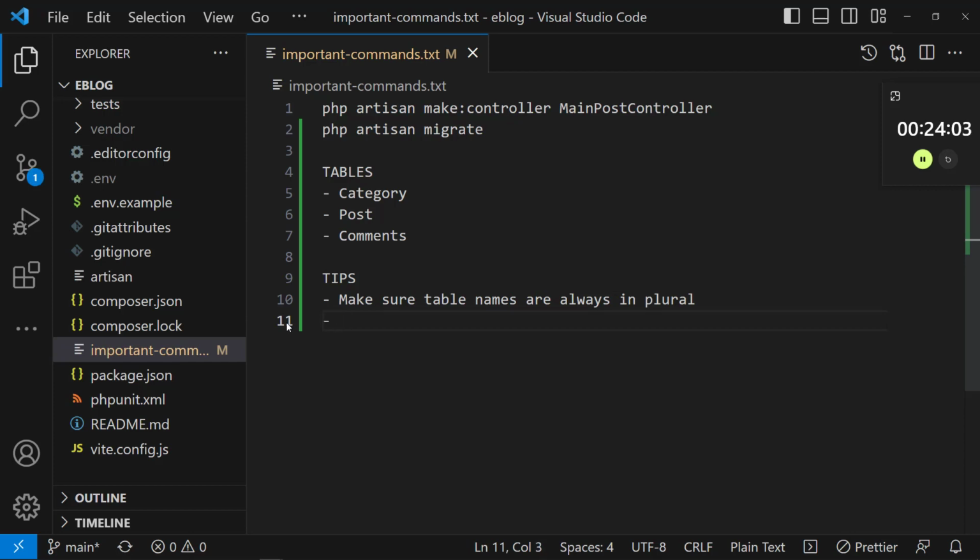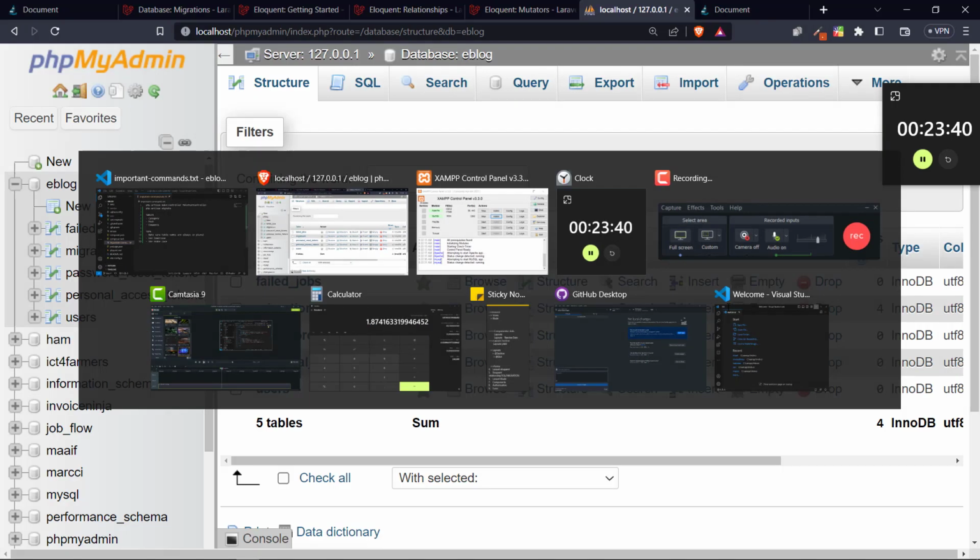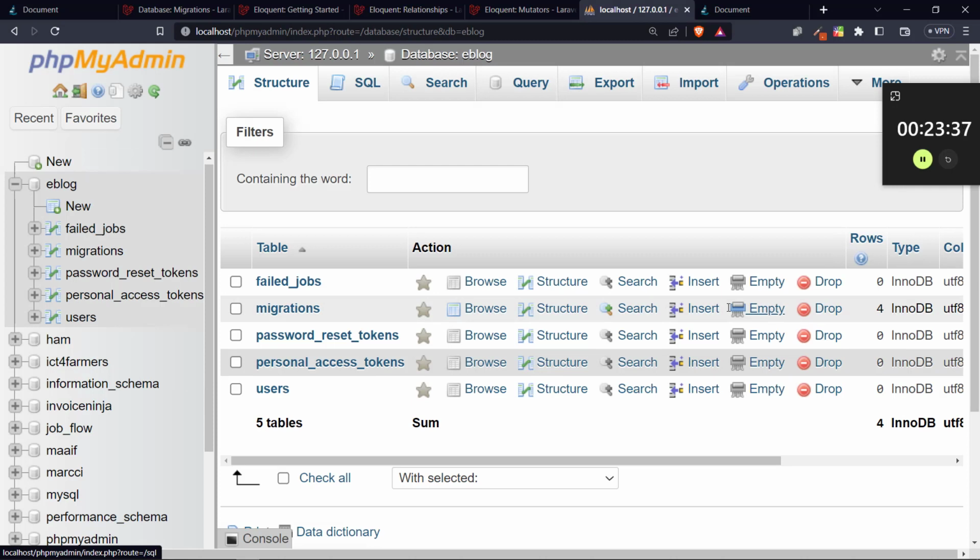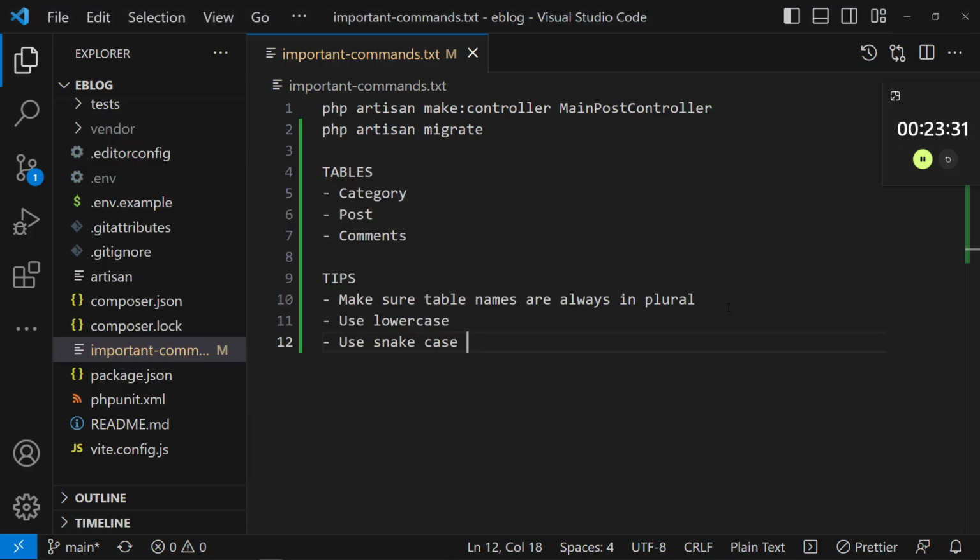So the next thing, use snake case. The third thing, use lower case and then snake case. So what is lower case? Lower case means the table name should always be in small letters. And snake case: in case you want to separate English words in the table name, always put an underscore. For example, I want to create, let us say, a news category table.